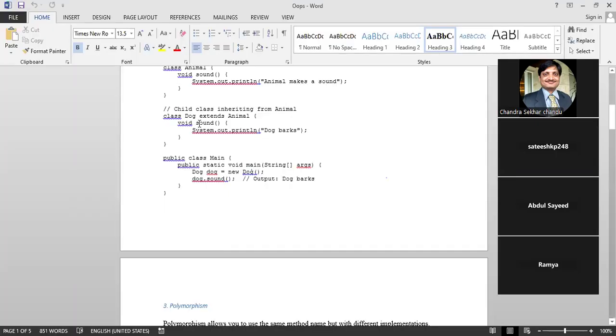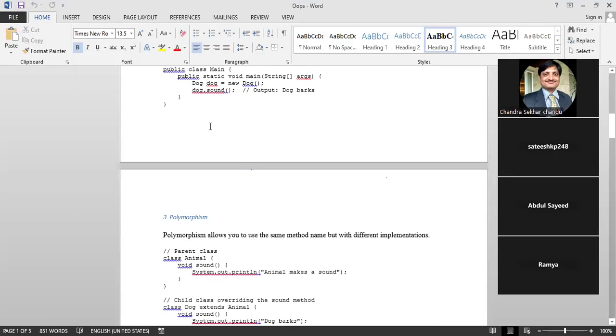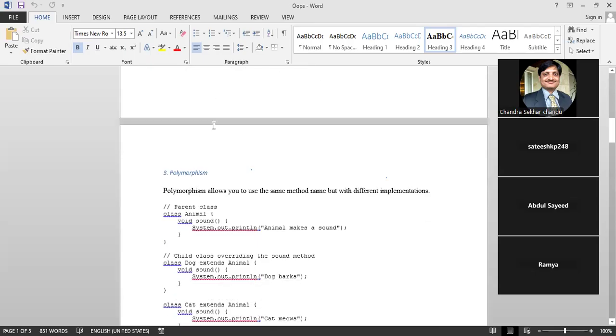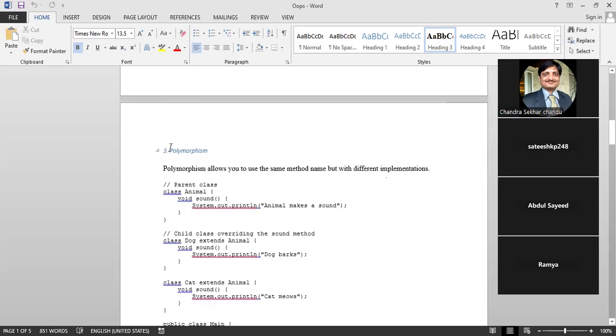Okay. So yesterday we covered inheritance. Then another topic is polymorphism. The word polymorphism: poly means many. We have it like in mono and poly, right? Mono is a single and poly is multiple. So polymorphism allows you to use the same method name but with different implementations. I'll tell you what that means.